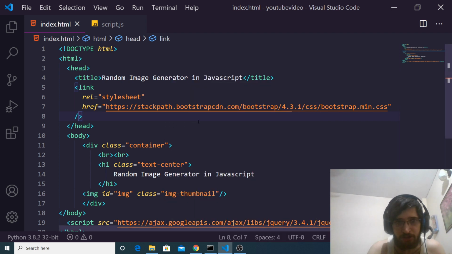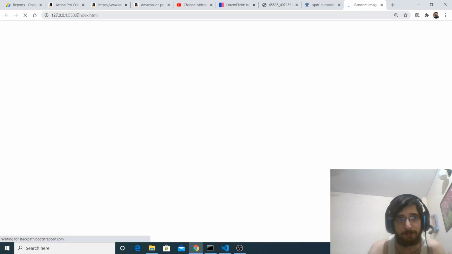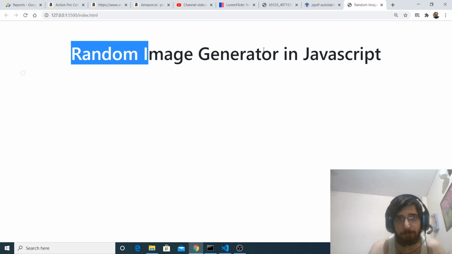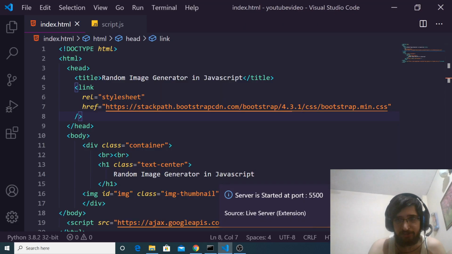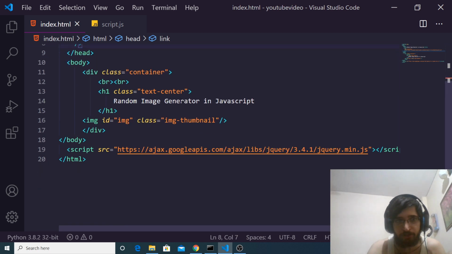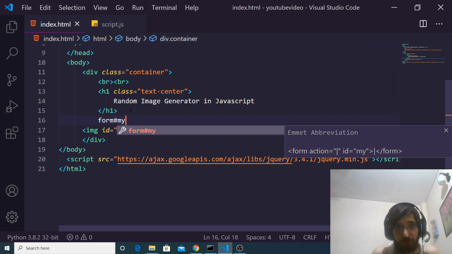Open with live server to just show you the result that we have got. The server is started at 5500 local port. If I refresh, you will see random image generator. And after this heading, we will have a simple form. So you will see we will have a form. We will provide an ID to it of myform.